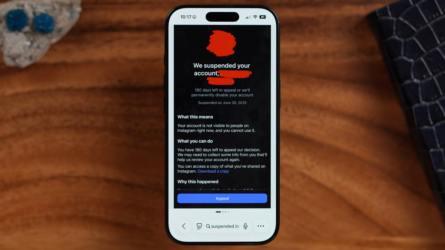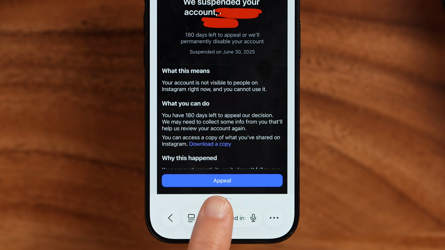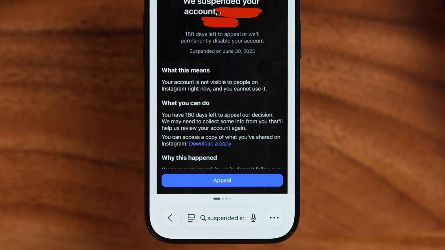Now, the first thing that you're going to want to do is, if you see this screen as soon as you open up Instagram, you're going to tap on the appeal option here at the bottom and be as thorough and detailed as possible on here. Fill out all of the information on why you don't think that your account should have been suspended.